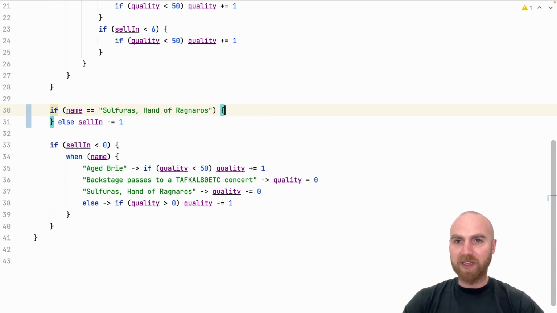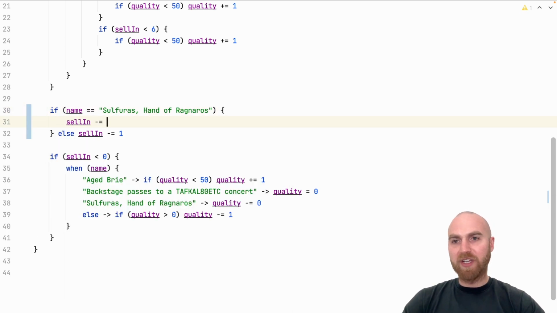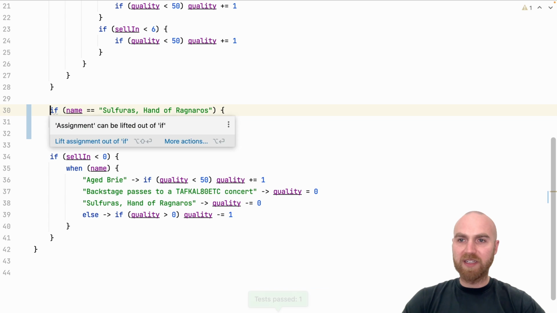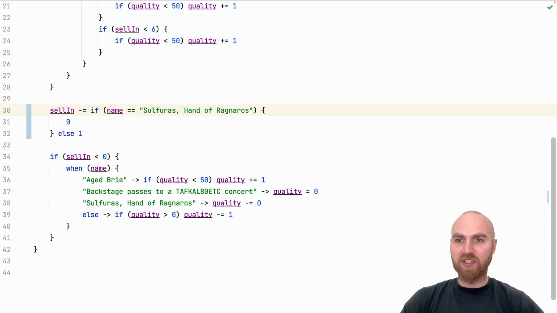Now IntelliJ complains about empty body. The other branch is updating sellIn, so out of symmetry, I'll do sellIn minus equals 0. And then IntelliJ now suggests that we can lift assignment out of if. So essentially it suggests to do this.